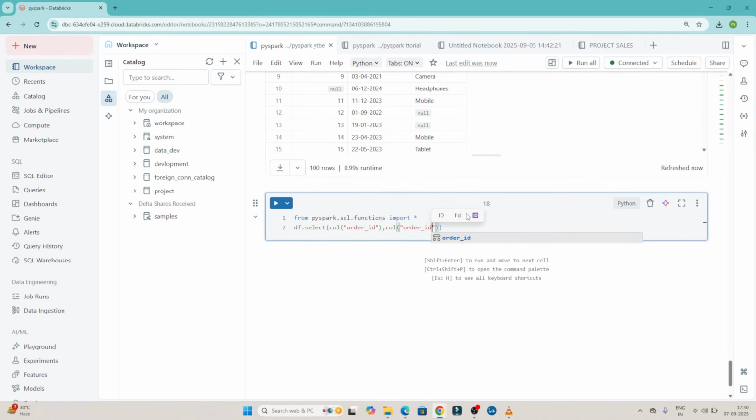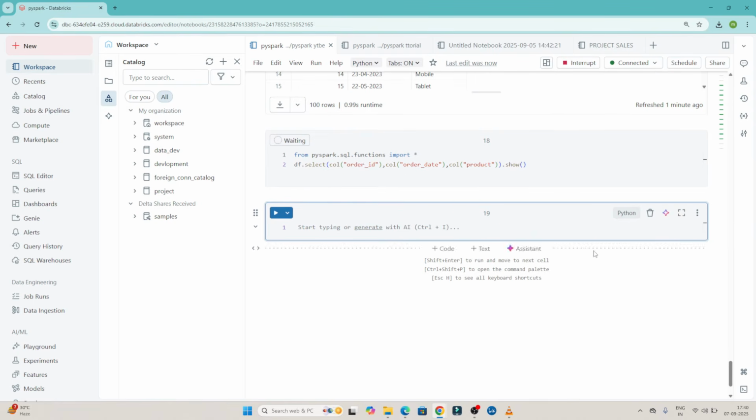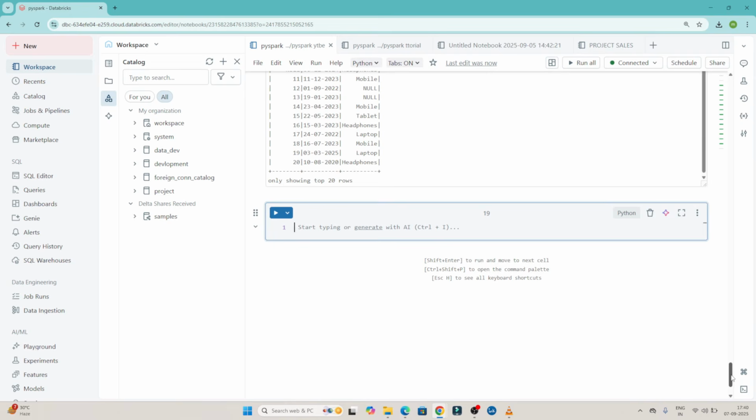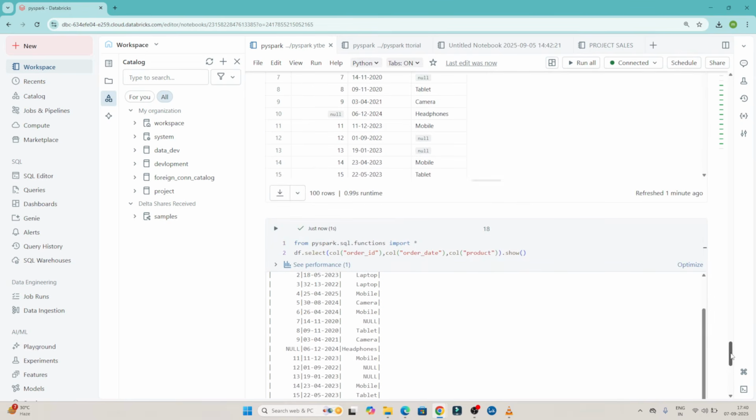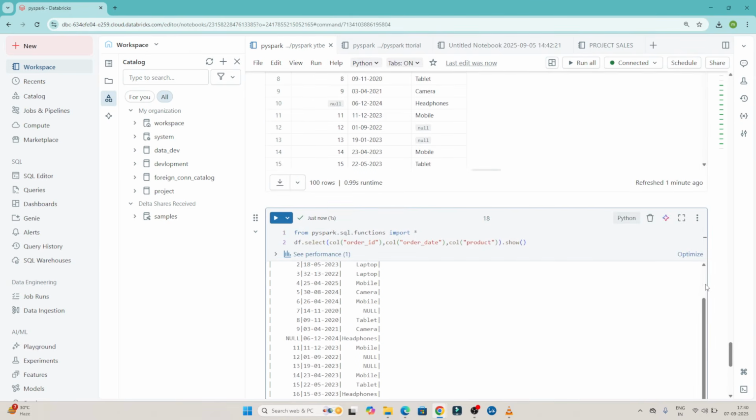Here also, order date, whichever columns you are interested in, you can mention here, and also the product ID column. After that, if you want to see the data, you can mention dot show, or you can mention display. Now if I execute, I will be able to see the data. So I have shown you three methods. You can see that now also I can see the data.